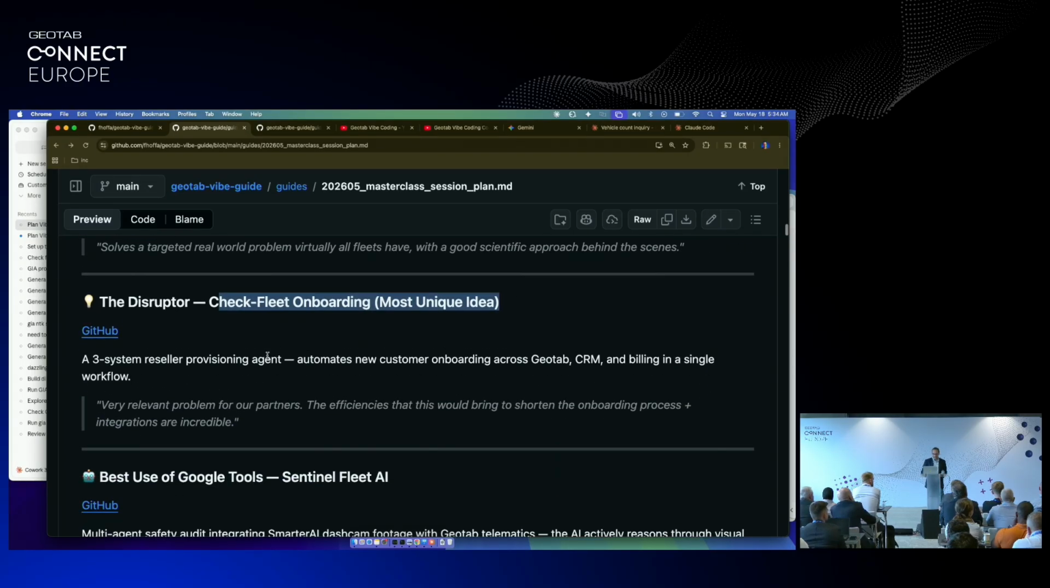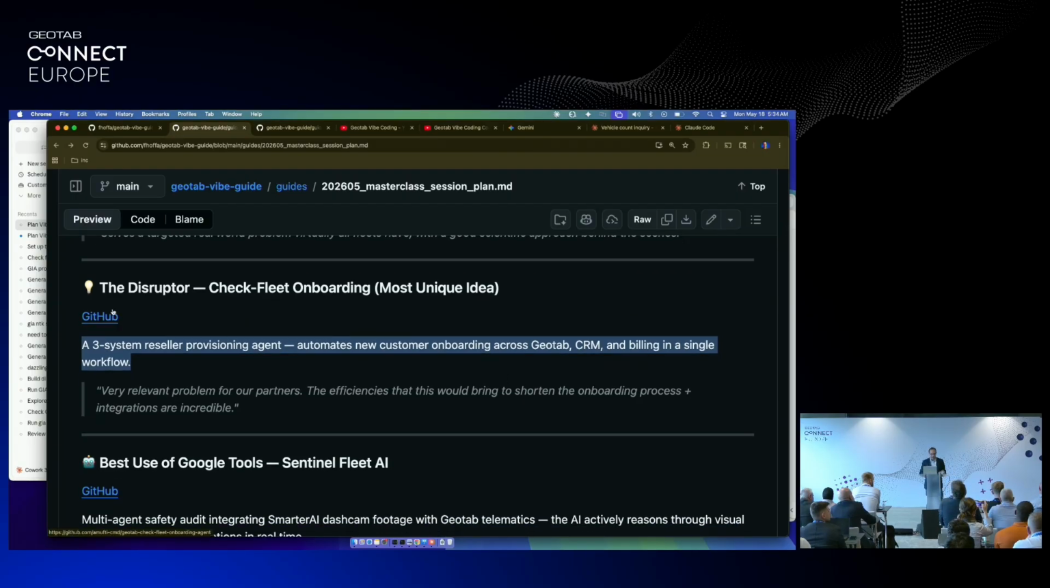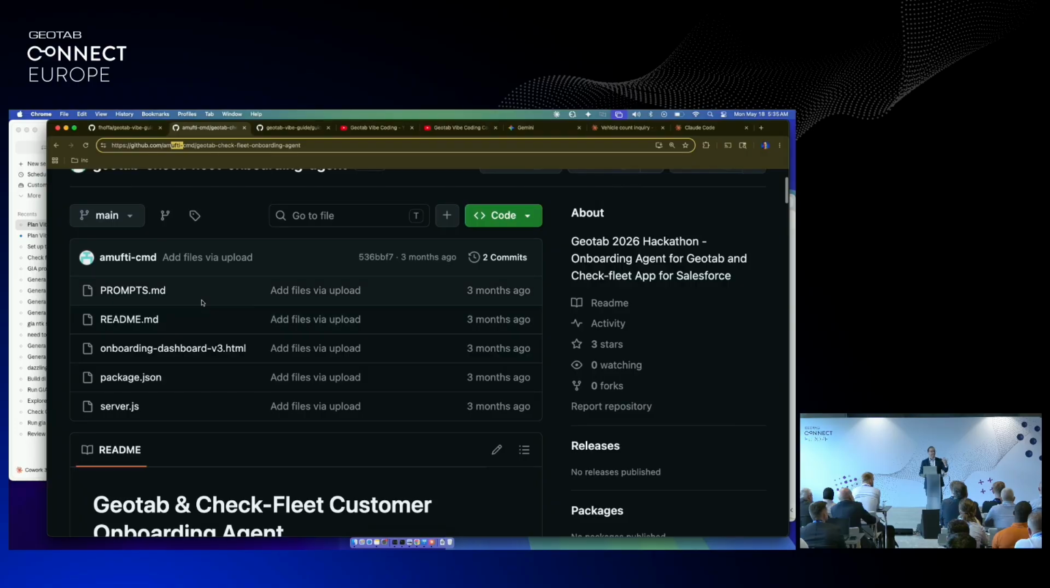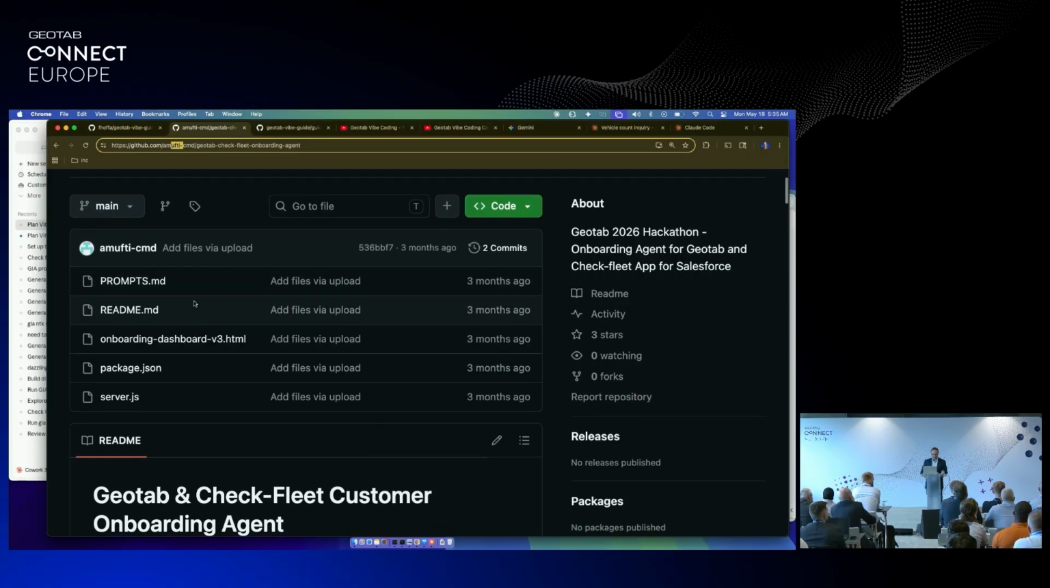Check Fleet Onboarding, a 3-system reseller provisioning agent, automates new customer onboarding across Geotab, CRM, and billing in a single workflow. So it's not only about what we do with Geotab, but how we integrate it in bigger workflows. If we are using SAP, if we are using Salesforce, we can start connecting everything together. And here you have a project built by Mufti CMD. And again, they released everything, and you can see how much effort they had to put in.